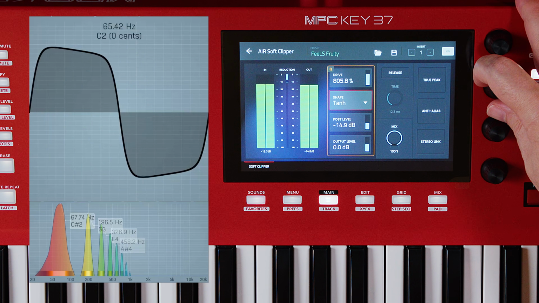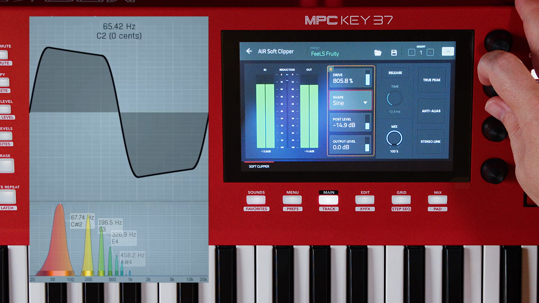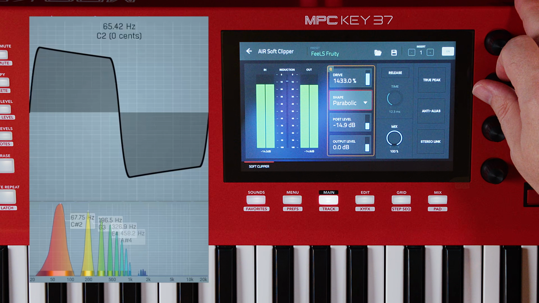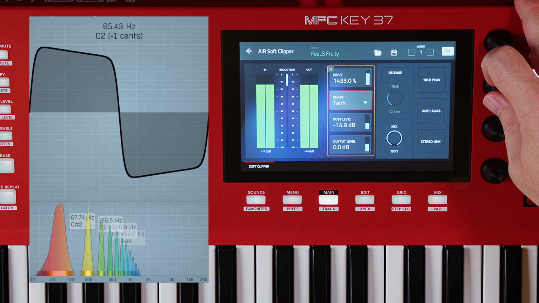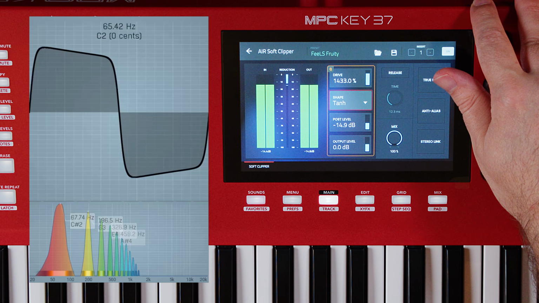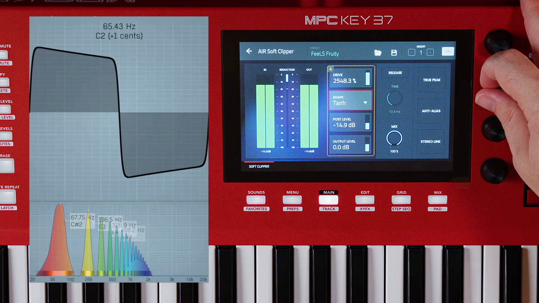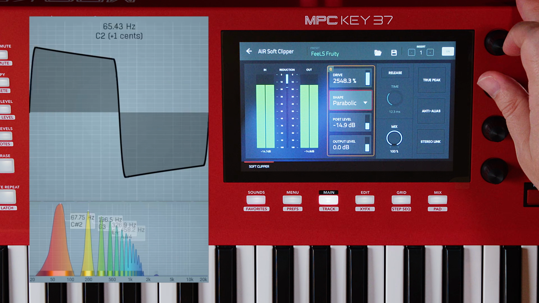Then if we switch from tanh to sine, you'll see the curves change. Then from sine to parabolic, you'll see it changes a little bit more. Now if I increase this on parabolic and then go through the shapes, so now we're on sine and then tanh. Again, they're all pretty similar, but different for sure. Tanh definitely seems to be the most soft in terms of these edges right here. And then sine and parabolic are pretty close to each other.